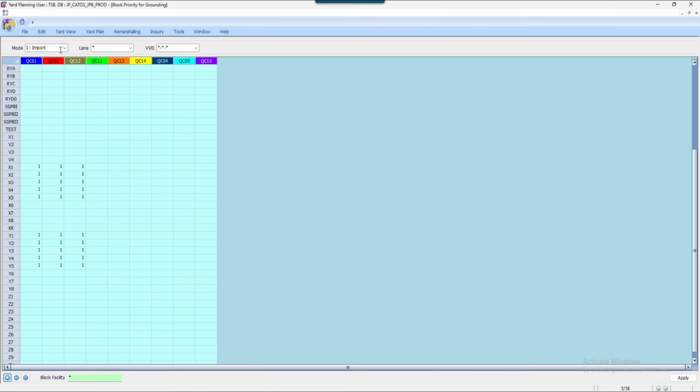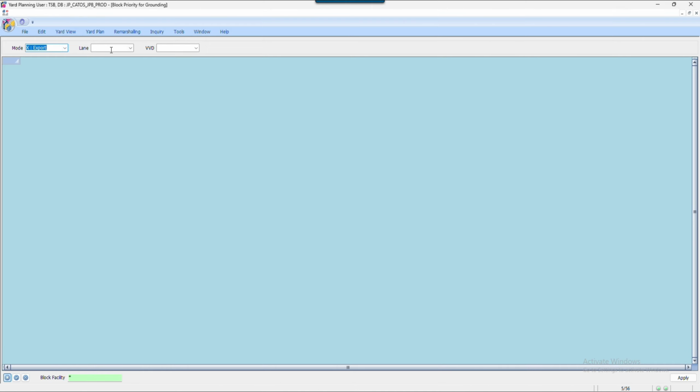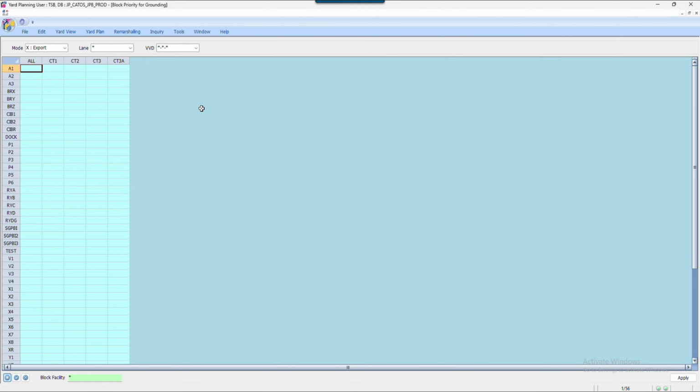This is import, but for export, we don't know the crane. I will not say this one, this is wrong information. We don't care about service lane. But we have CT 1, 2, 3 and CT3A. What is CT3A for? CT3A is for the overhang. How many meters actually? 20 meters.